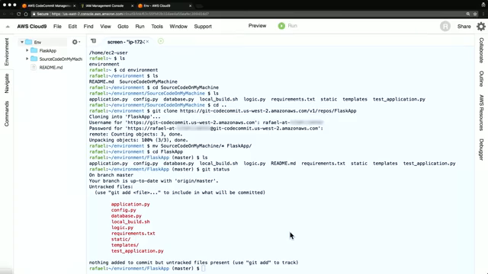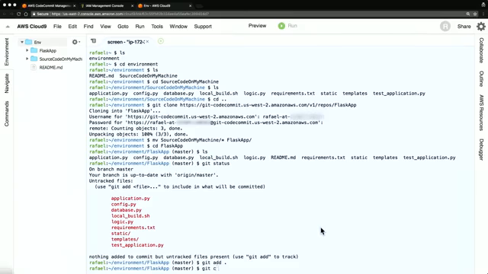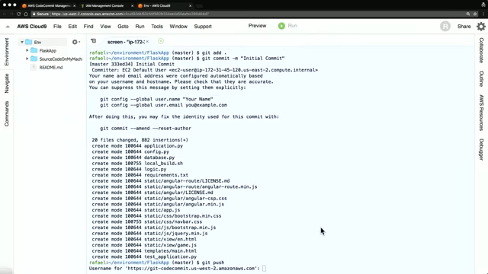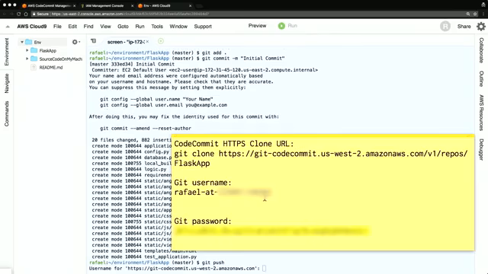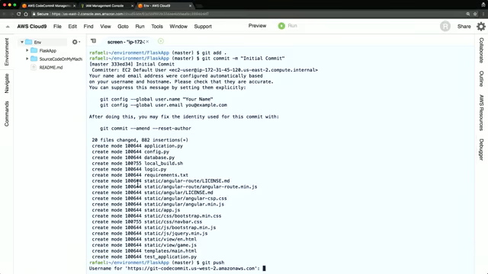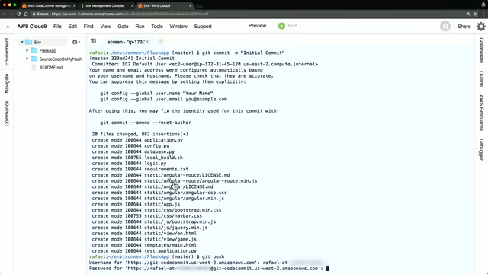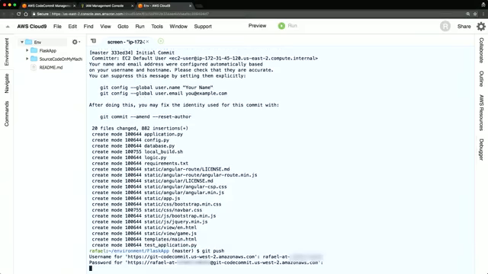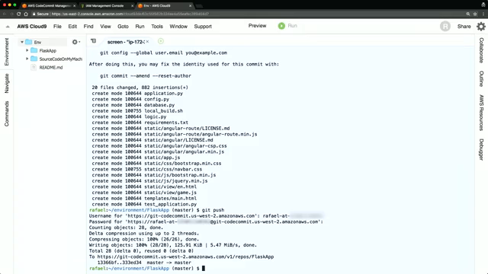Then we can add all of these files as part of our initial release by doing the command git add dot. Now if we do git commit -m initial commit, we are committing all of these files identified by the string initial commit. Now to push these changes to our CodeCommit repository, we just do git push. Then we have to specify the username again and the password. Now the changes have been committed to our CodeCommit repository.